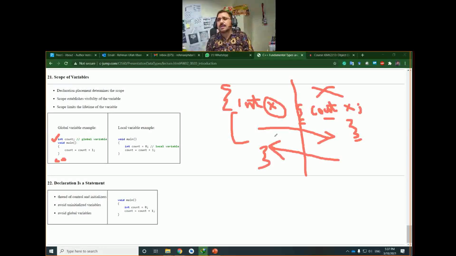Scope means visibility and lifetime, that is, where the variable is available, where we can use it and where we cannot use it. This is determined by the scope, and it depends on which block of code it has been declared in. If it is declared outside, it becomes global, and global means you can access it anywhere, in a function, in main, anywhere.